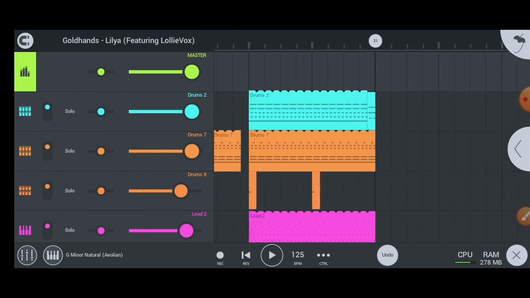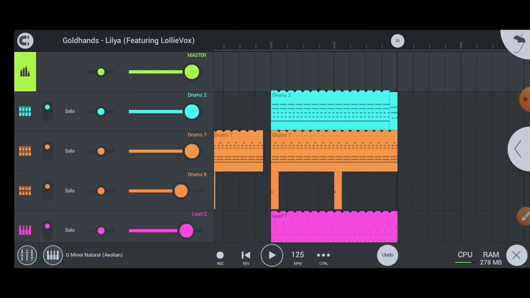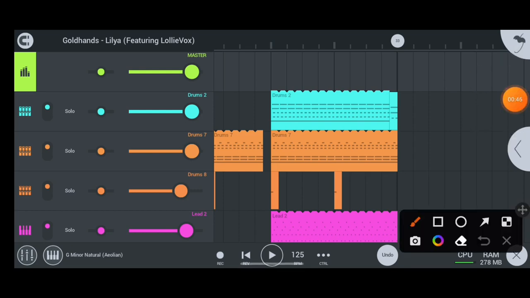Okay, as you can see, the track ended abruptly and started all over again. So what we are going to do is to have it gradually fade away as it ends. We are going to do that using the master track, so it applies to every other track in this project.